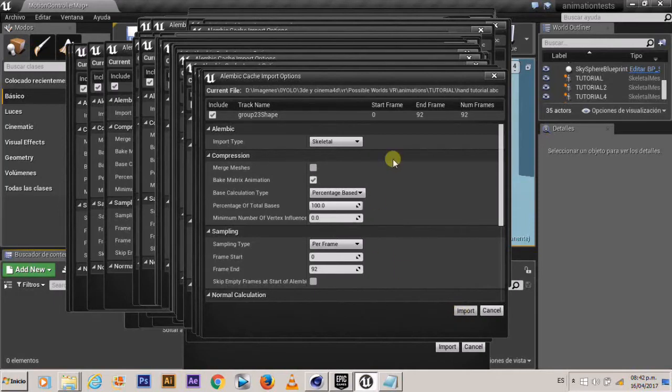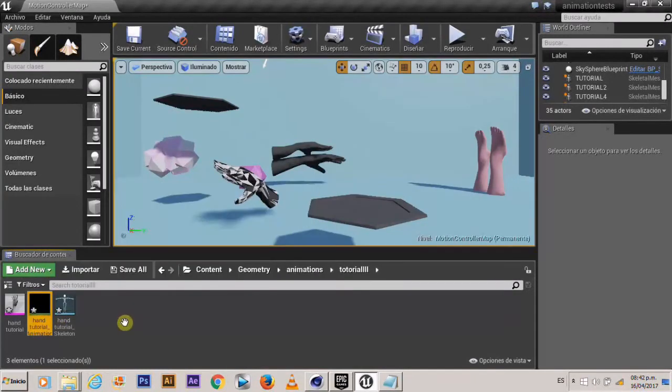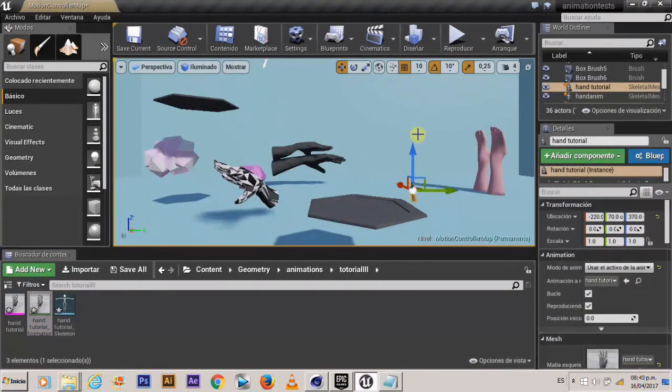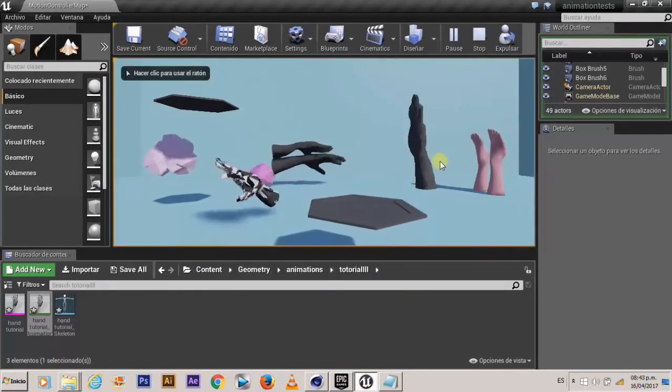You click import. It takes a little while, and now you have it in here. Just make sure you drag this one, the one that sets the animation, that's the only one you'll have to drag. Let's put this in here and you'll see. Yeah, now you'll see the animation is there.